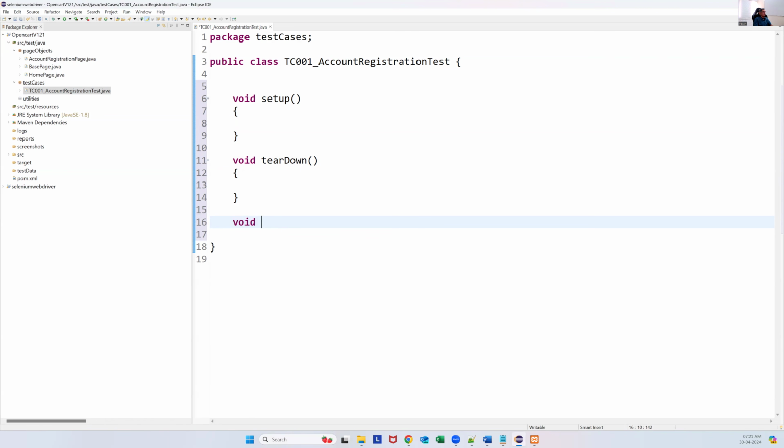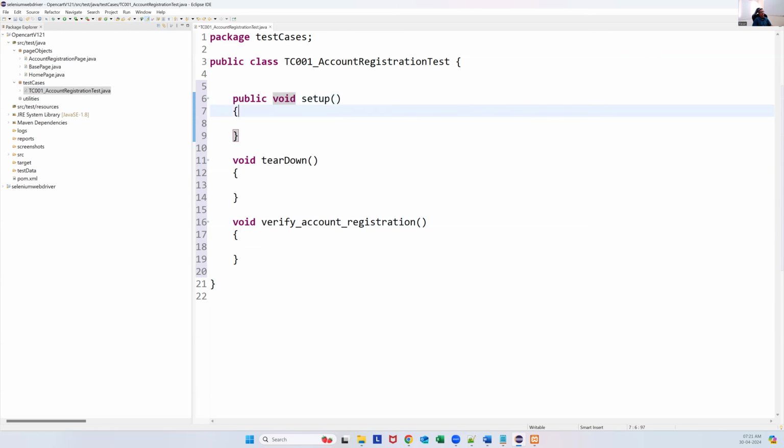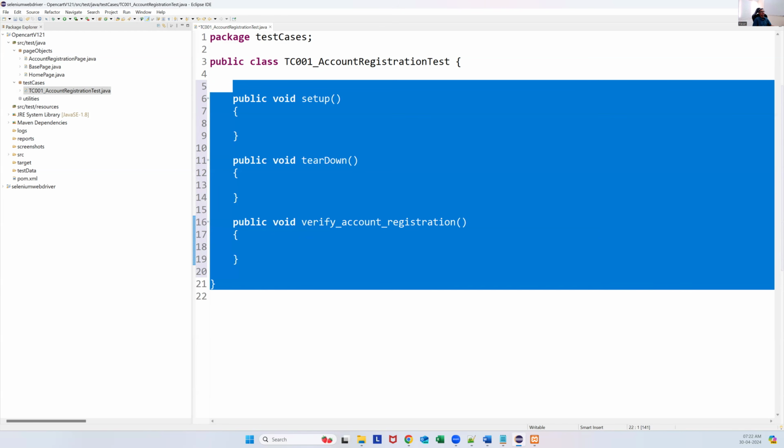I can create a void method. You can use verify or test, whatever you want. I can use verify underscore account underscore registration. This is the actual test method, along with the setup method and tear down method. Make everything public because we are working with multiple packages, so we should be able to access them throughout the project. Whatever method you create, be it a test method or a normal method, make everything public so that we can access it throughout the project, not only within a specific package.